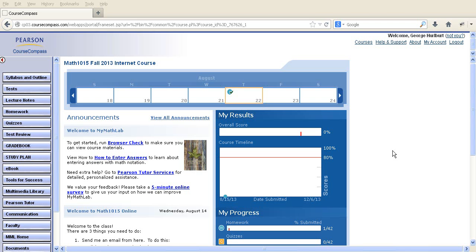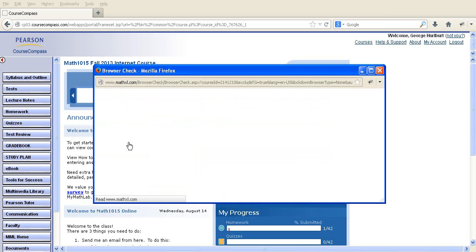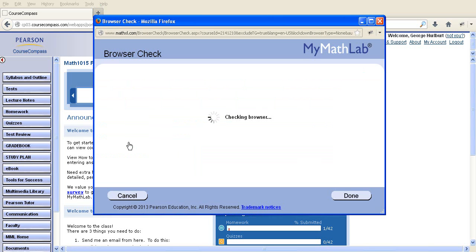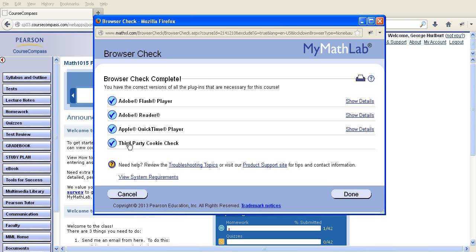Once you get logged in, the first thing I would do is click on this Run Browser Check. This will open up a new window, and it's going to check to make sure that you have all the software installed on your computer that you need. You'll notice mine all have big checks next to them. Mine is all installed. If one of yours doesn't have a check, there'll be a link over here that you can click on. It will pretty much automatically install the software for you, and you'll be all done.